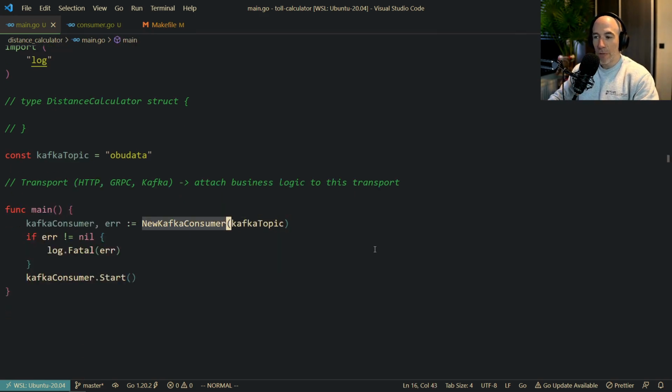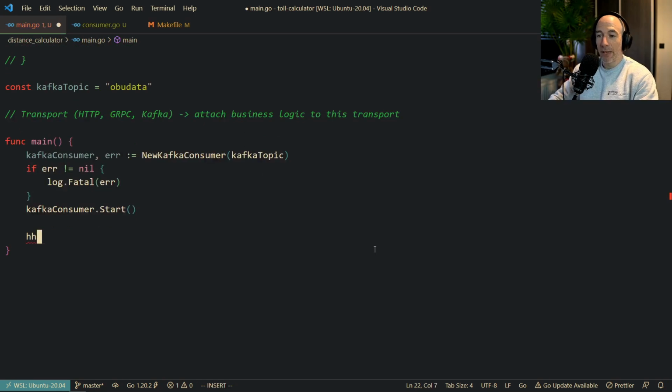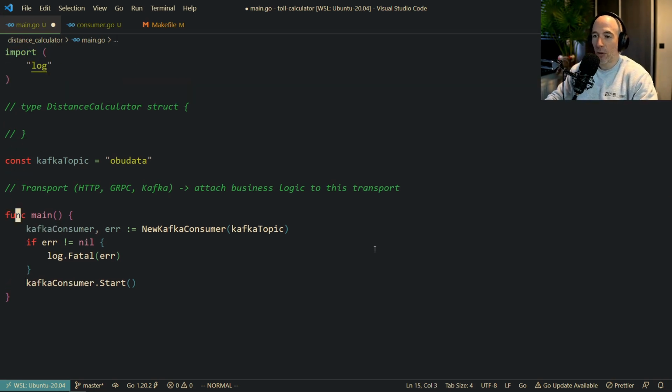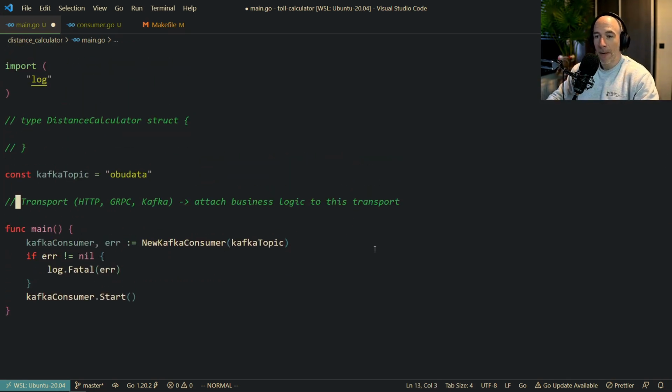So that basically means that we're going to have a Kafka consumer, and we're going to attach our business logic to this consumer. If we want to have an HTTP transport, we need to attach our business logic to that HTTP transport. So if we need to make new transports, we don't need to rewrite a lot of stuff. We just need to inject our business logic with an interface. It's very important to understand because we have a Kafka consumer, but we could have anything. It could be gRPC and all that. In our case, Kafka, right?